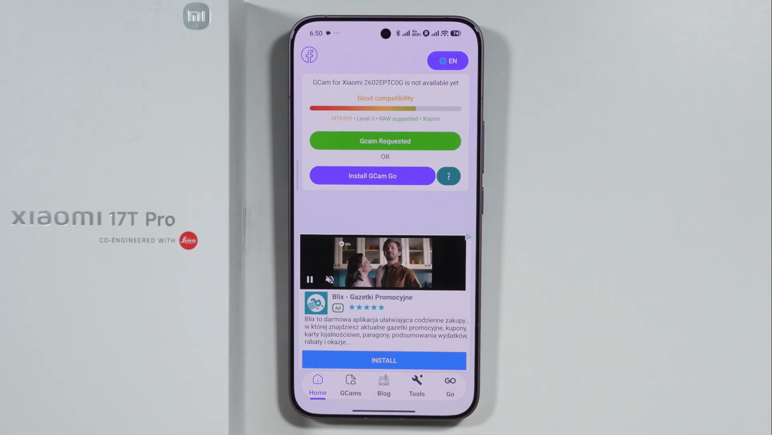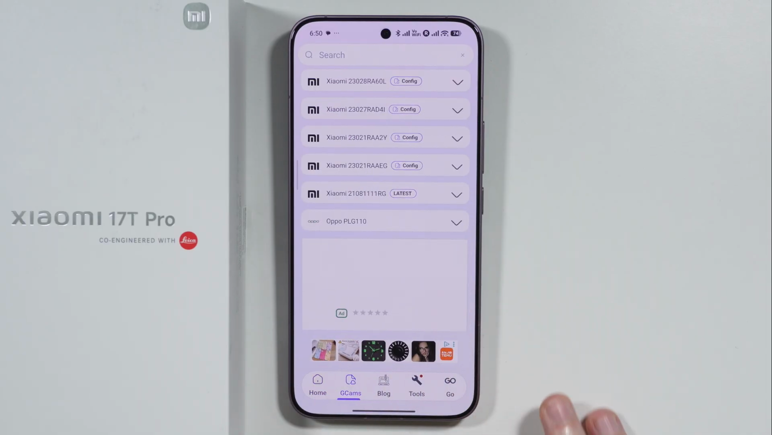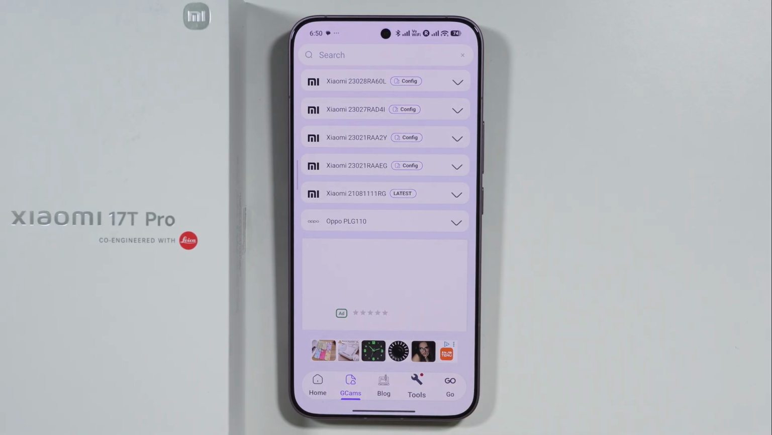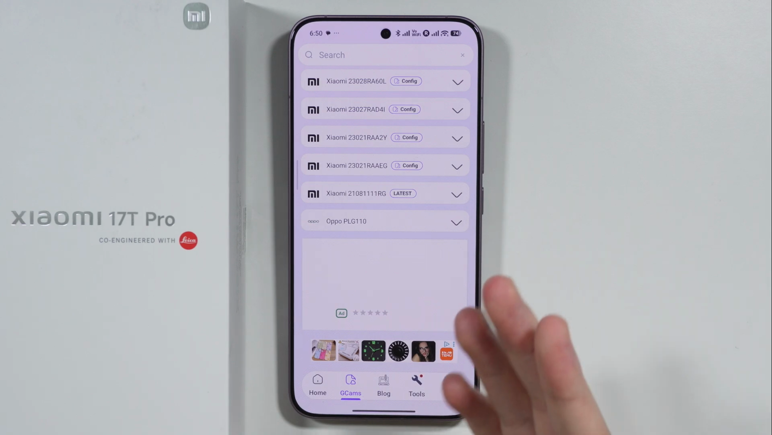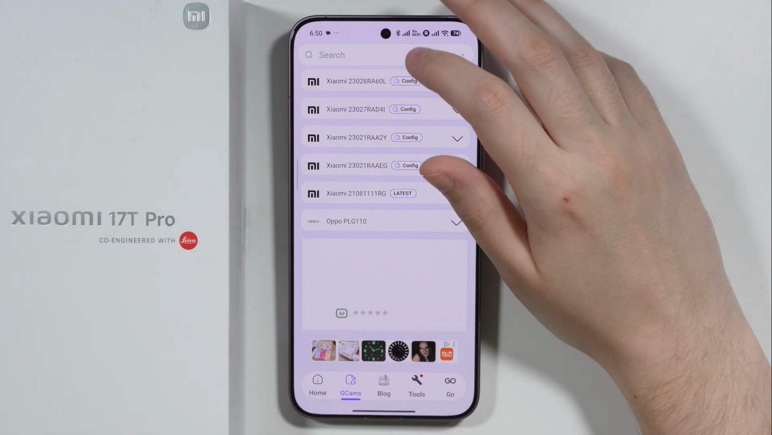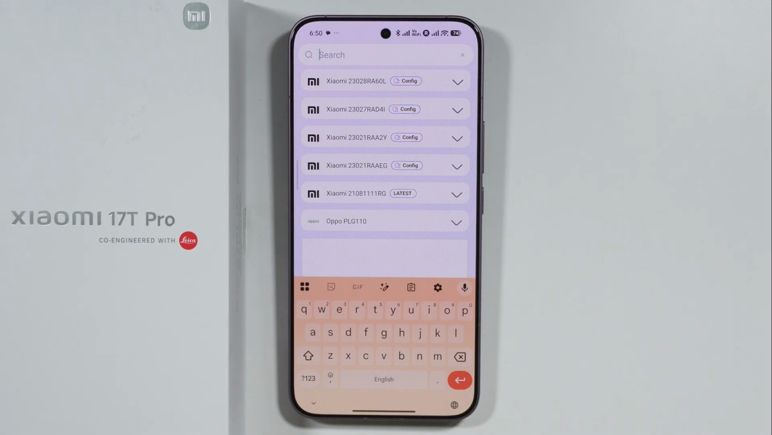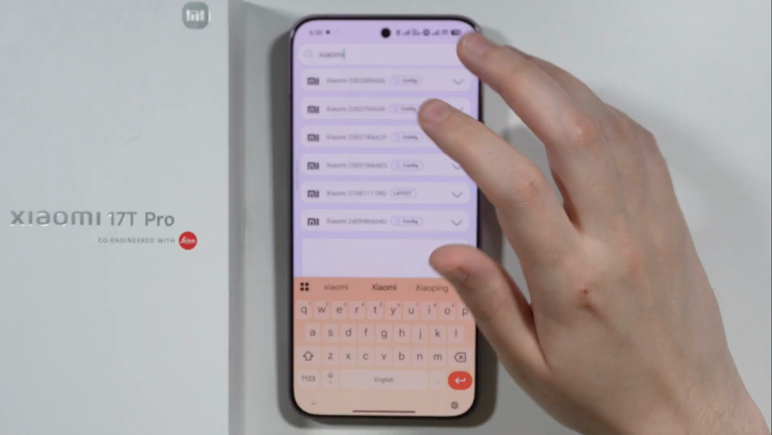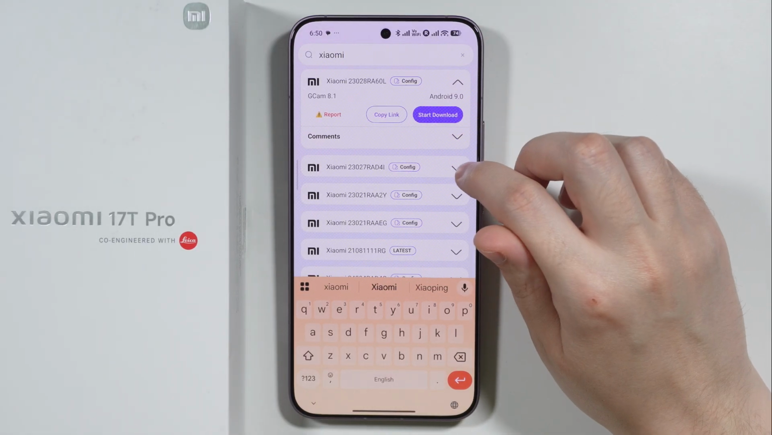In the meantime, what we can do is we can try to get the GCam for a similar smartphone. Of course, this means that we might see some issues with the GCam on our Xiaomi 17T Pro, simply because it was not made for this smartphone specifically. So it might be crashing sometimes, maybe some of the features might not work, or maybe we won't have access to all of the features that we are supposed to have. Still, I'm just gonna get an example GCam version for another Xiaomi smartphone.